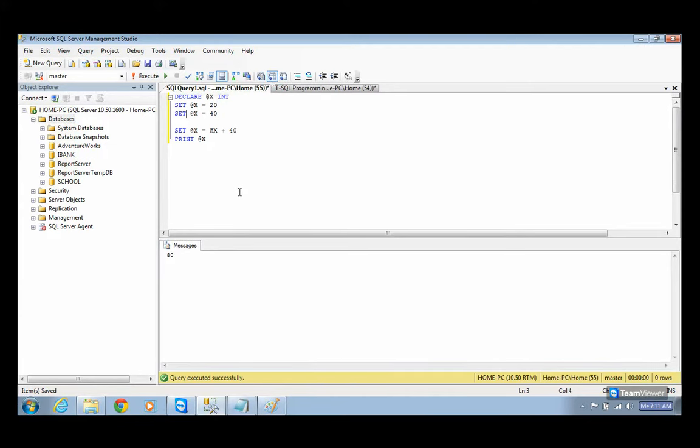Whatever the value here is, for example, if I have minus 40 here, now minus 40 plus 40, I need to get 0. Or if I have minus 50, I'll be getting minus 10. Whatever the value, if you want to do some kind of work on that value, then you have to use commands like these. SET @x = @x + 40. Clear?